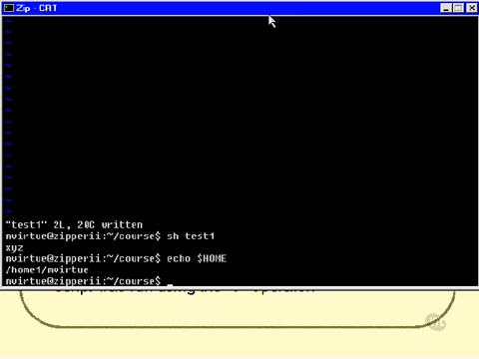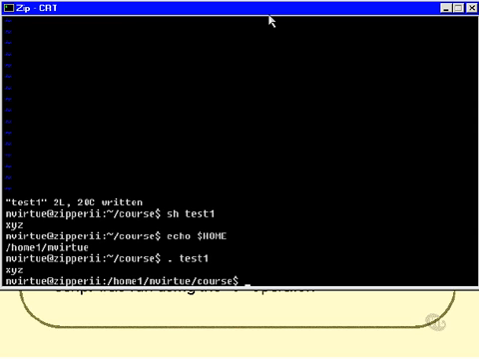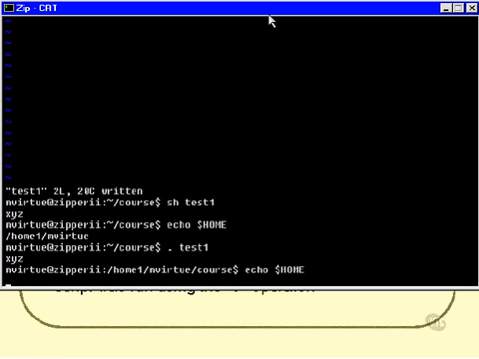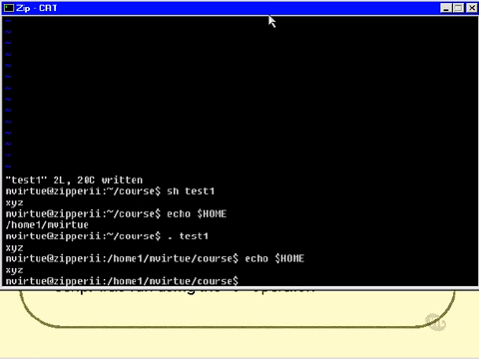The only way that we're ever going to successfully change the value of HOME using that script is if we use the dot operator. Instead of running test1 using sh, we run test1 using dot. And so we do it like this. And again it claims that it's changed it to xyz. And now let's see if it indeed has. Echo $HOME. And this time it really is xyz.